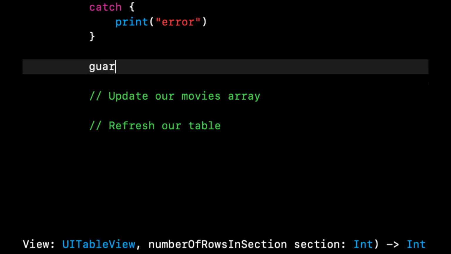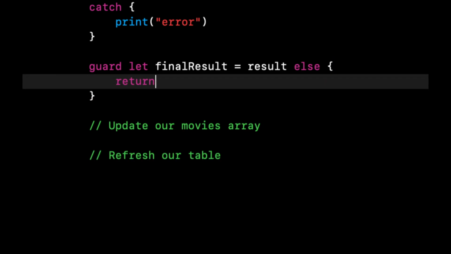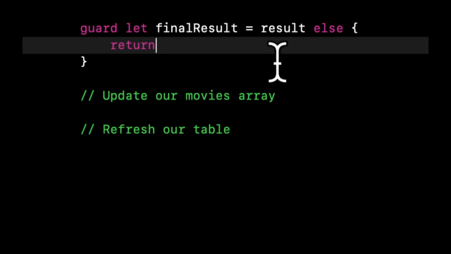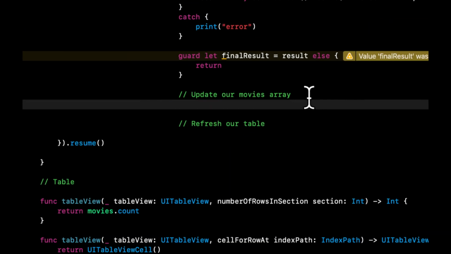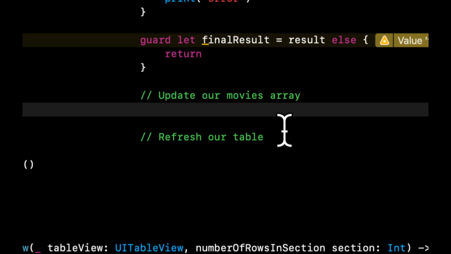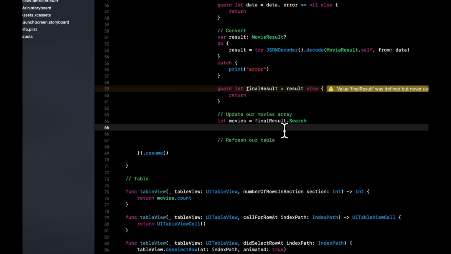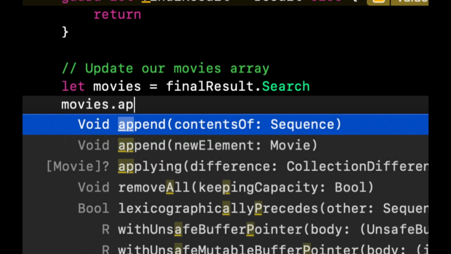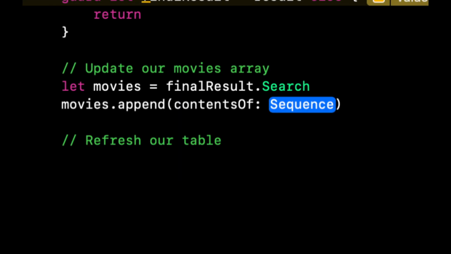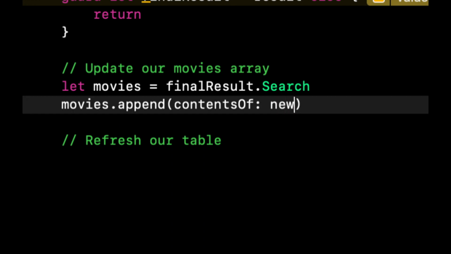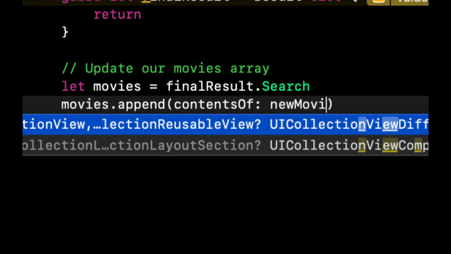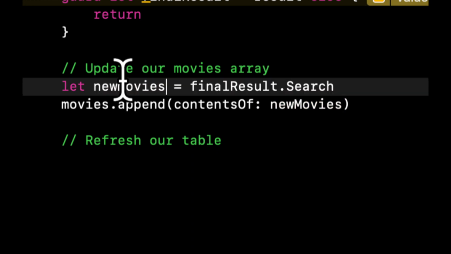We're going to validate that the conversion succeeded down here by unwrapping that result. We are going to update our movies array, and the way we do that is by getting the movies out of this final result thing, which is in the search property we added. And we're going to say movies.append(contentsOf:), let's call this newMovies actually. Take this and put this here.